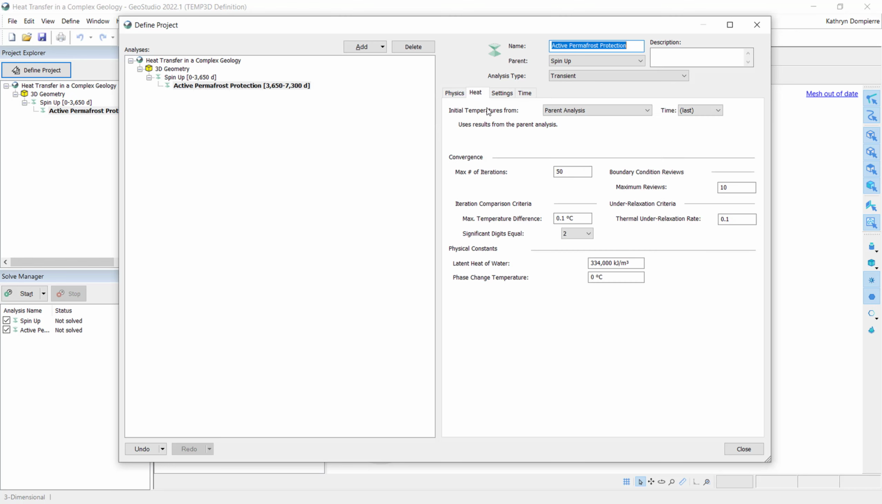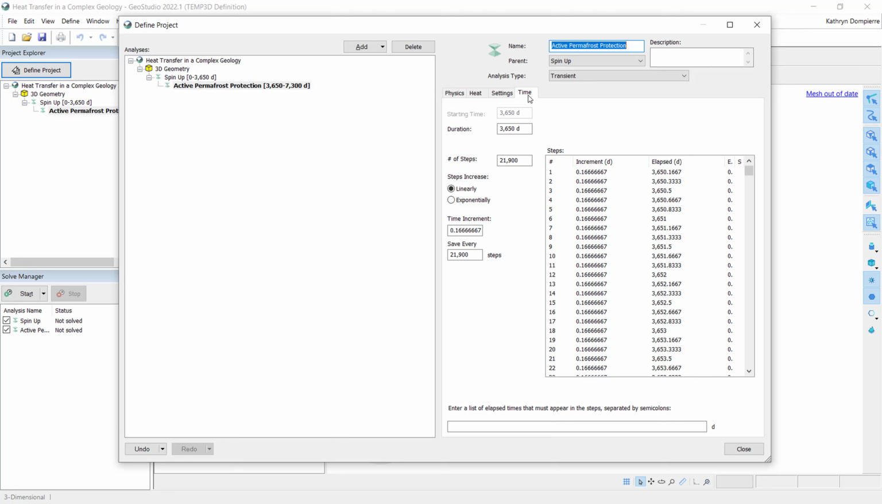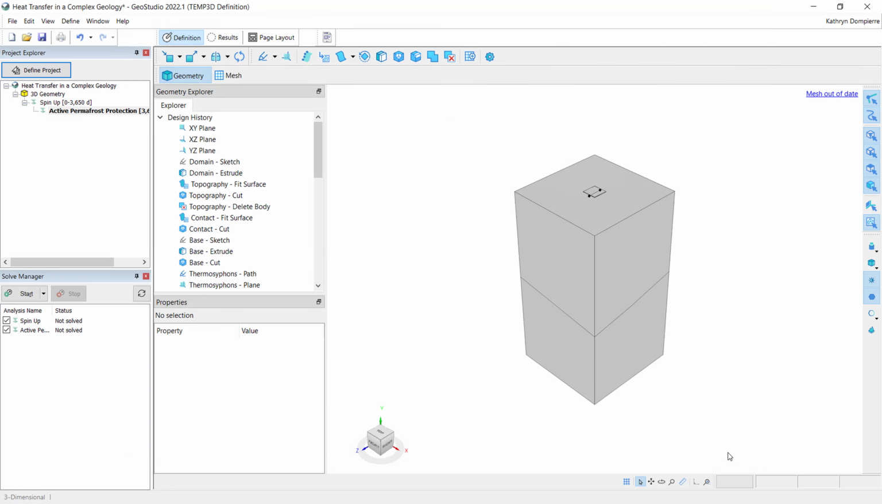In the Heat tab, I will ensure the initial temperatures are from the last step of the parent analysis. Under the Time tab, we can see that the time settings of the first analysis were copied to this secondary analysis. I will modify the duration to 388 days, so the end of the analysis corresponds to the autumnal equinox. I will ensure the time increments are 4 hours and will save every 6 steps. The analysis definition is now complete, so I will close the Define Project dialog.